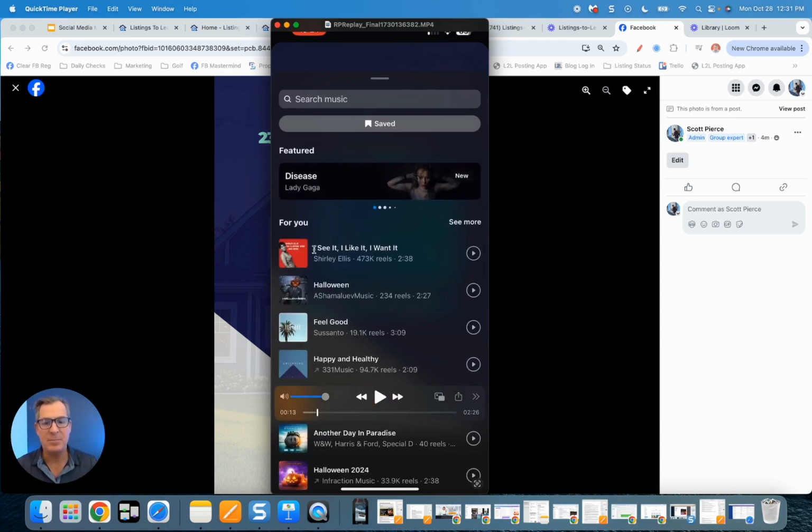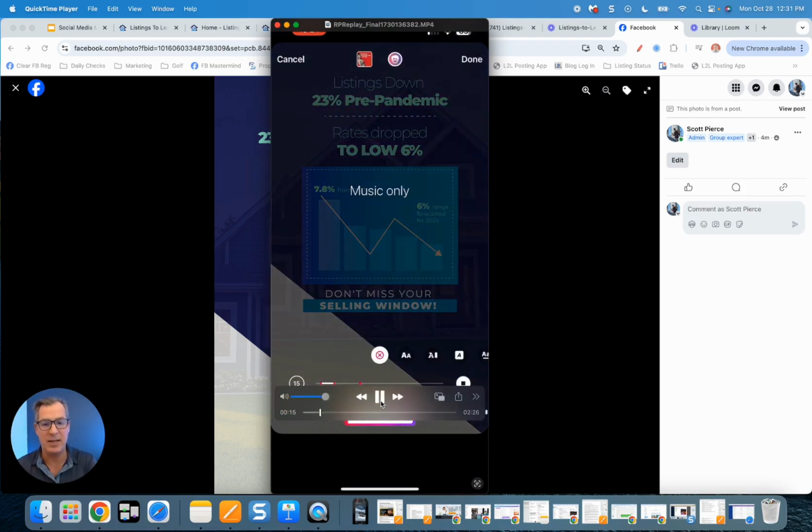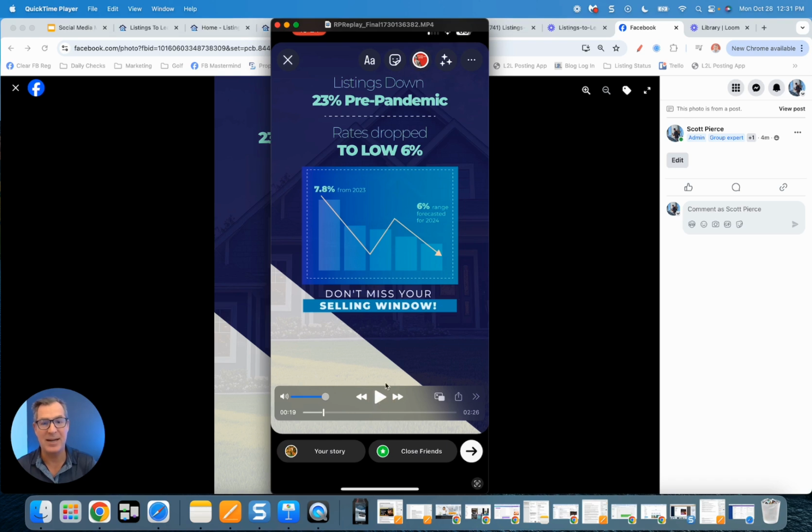And I typed in to the search, I see it, I like it. I know that song. It's a great little song for something like this, especially gets people upbeat a little bit, right, when they're looking at the content there. That came up, I tapped it. So now that song is going to play. Nice, right? Very nice. So that's the music. So in this one, we're done.